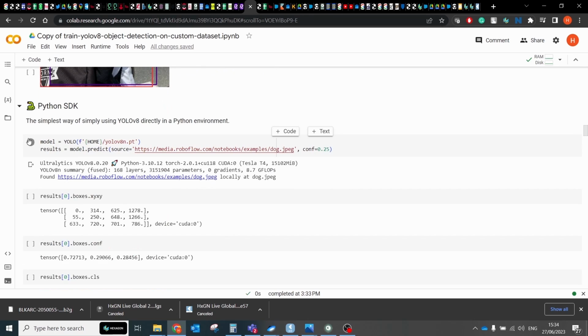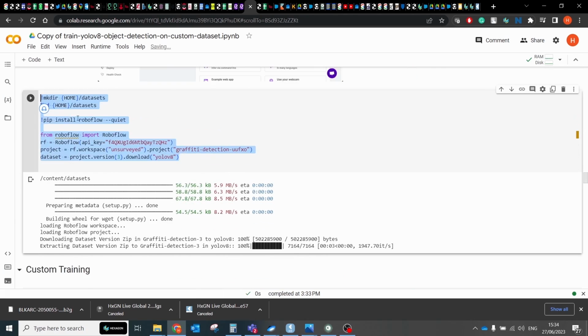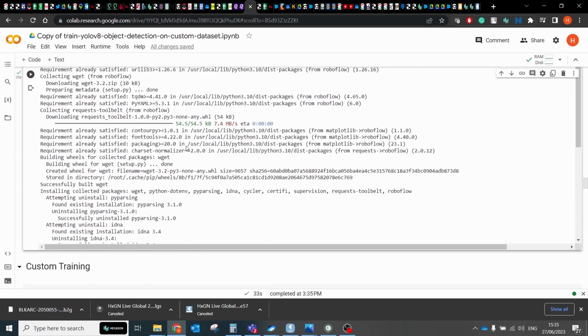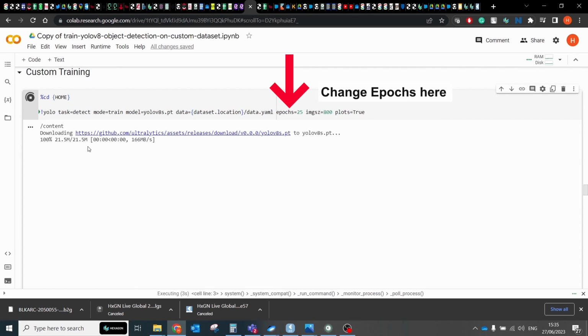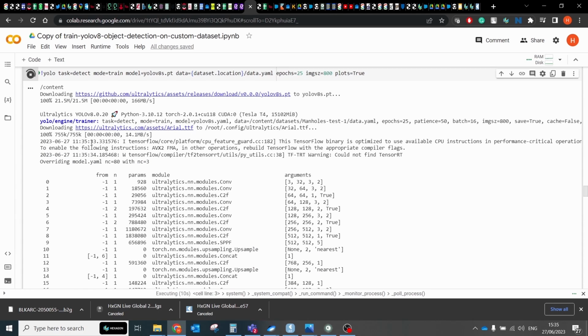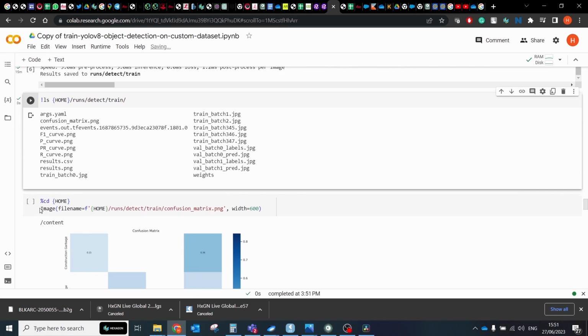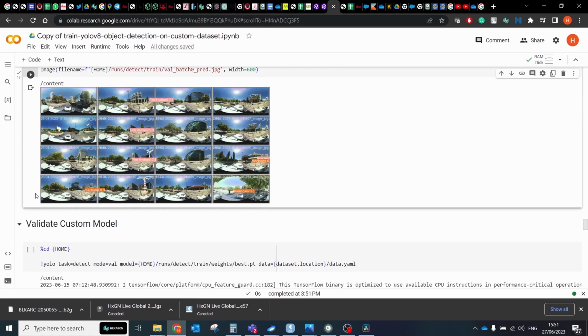To import your own dataset, go to the section Preparing Custom Dataset, to step 5, Exporting Dataset, and insert your code there. Run this process to start importing your labeled data from Roboflow. The next step will run the training. The more epochs you set, the more time you need for the training, and the more accurate model you will get. After the training is finished, you can see some statistics about the result and add your own file to check how it works.